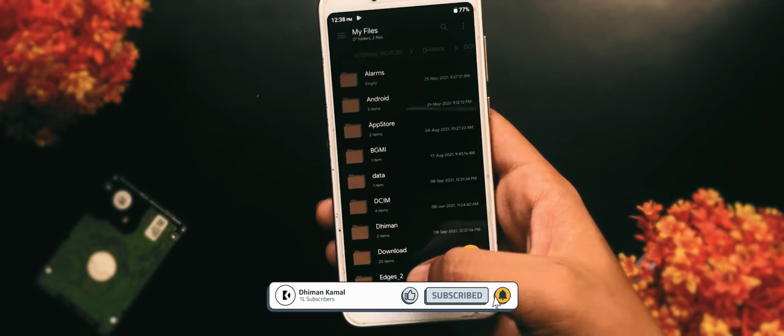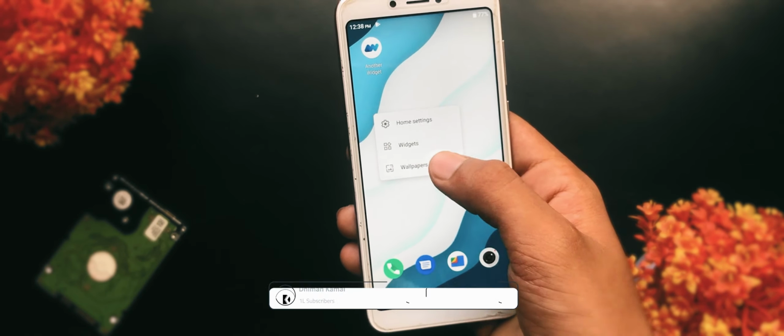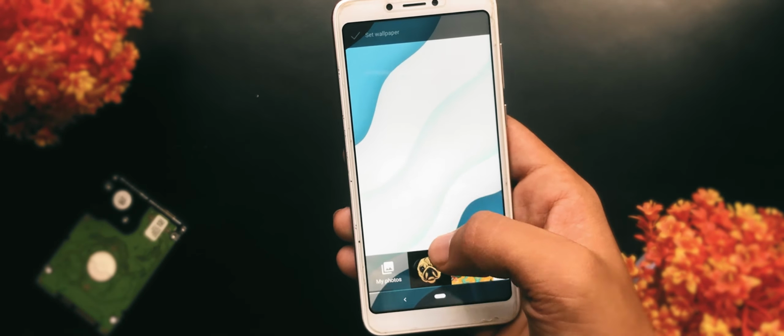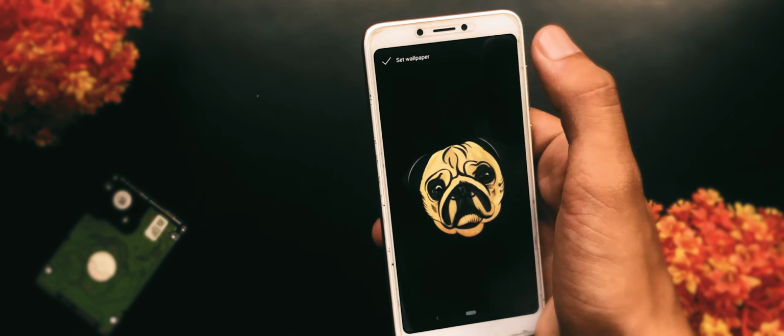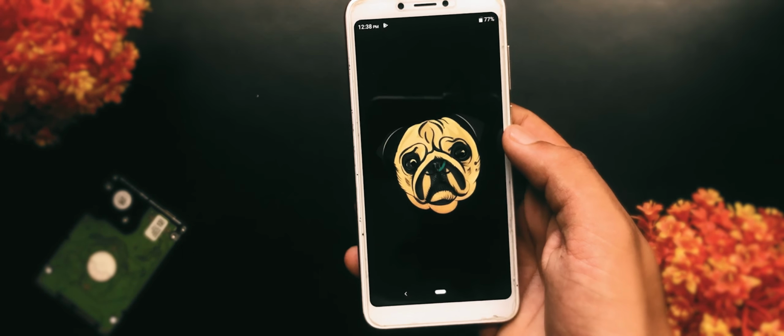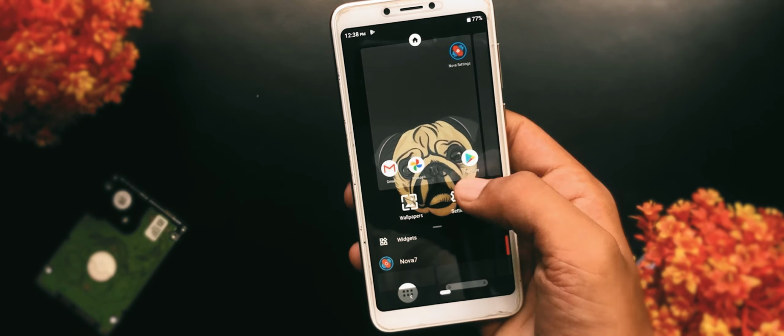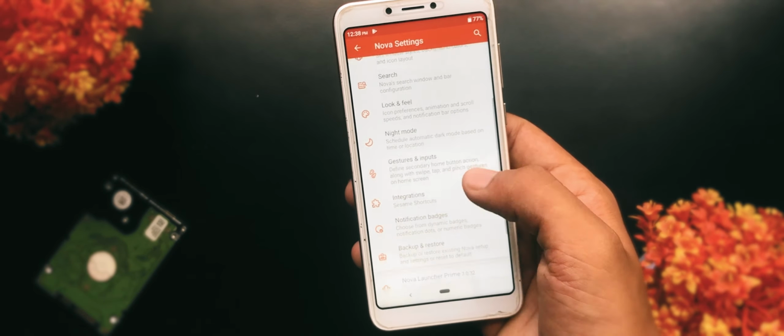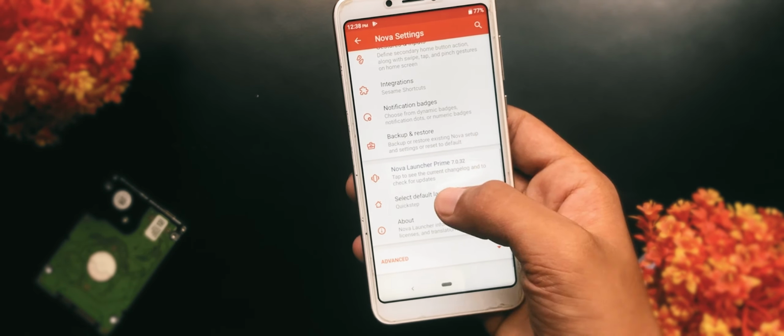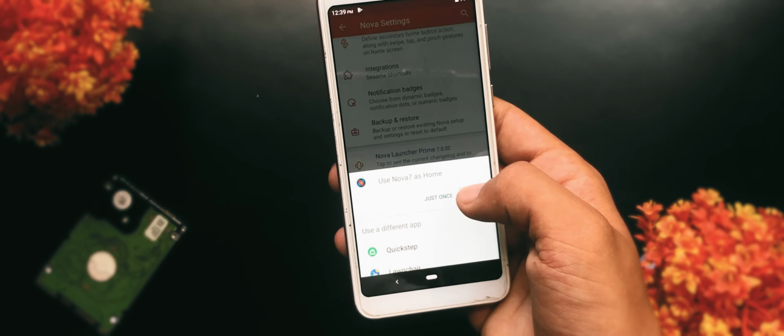Now we have to set the wallpaper. Tap and hold on the home screen, choose wallpaper, browse this one, hit set wallpaper and set it to your home screen. Open Nova settings. Find default launcher options and set Nova Launcher as the default home screen launcher.